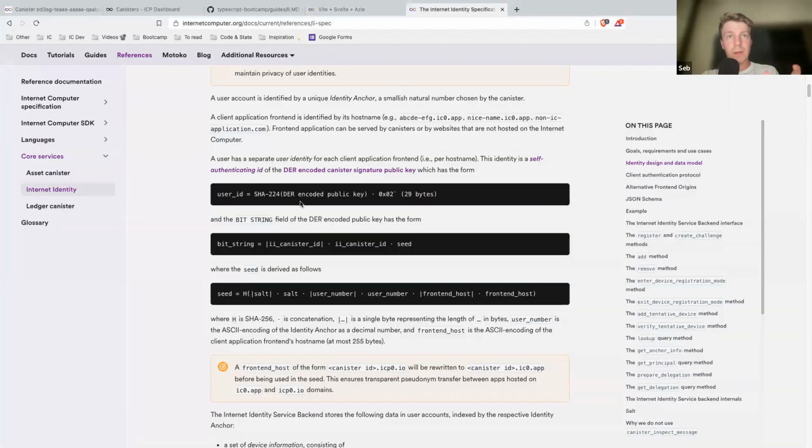So essentially, when you go here, you see how the user ID is defined. So you take the hash, this is SHA-224 of your public key. You add some kind of seed, which is like some randomness coming from the internet identity canister. So here you have the hash, you have the salt, user number, which is your anchor, and you have the front end host. So this is where the front end matters, but not really the backend. It's about where you're connecting from.